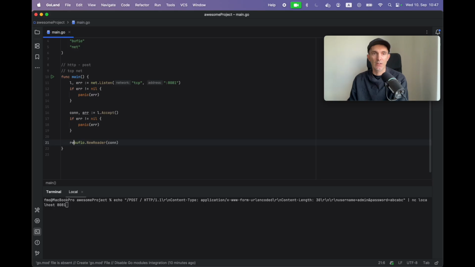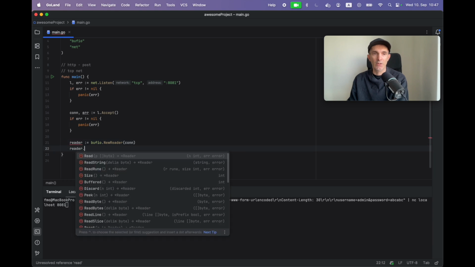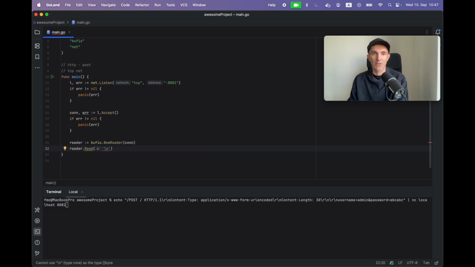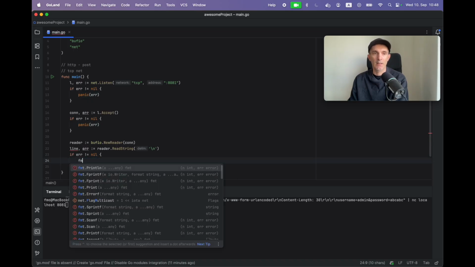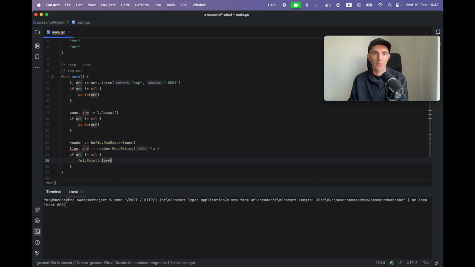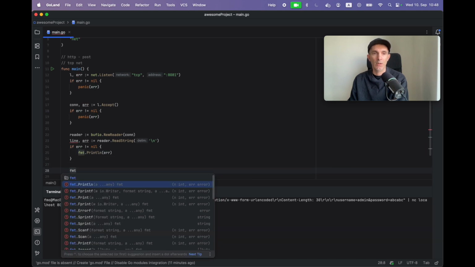So we're gonna have the reader, and basically we're gonna read the request, and with the reader we can give the delimiter here. So we say it's gonna be ReadString, read till the new line, and it's gonna give us the line. And if there is an error, then panic here as well. Or let's say, just write the error problem here. Otherwise, just read the line.